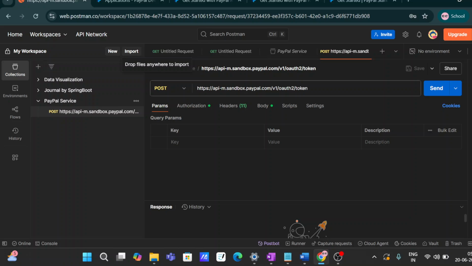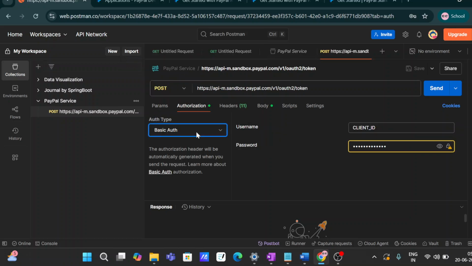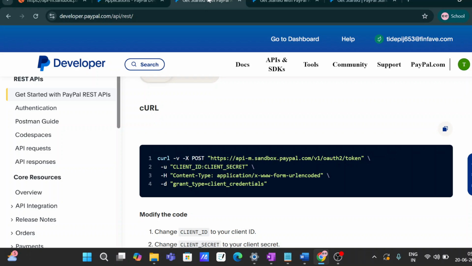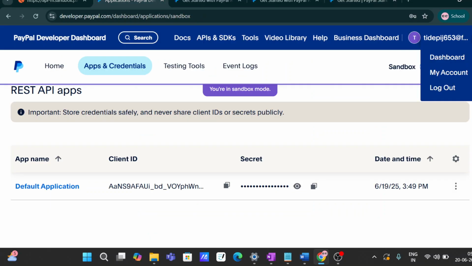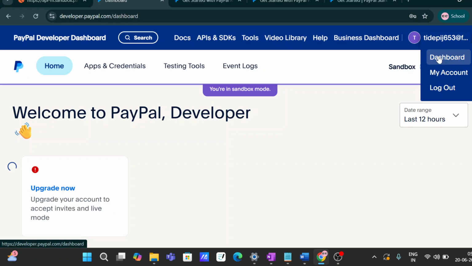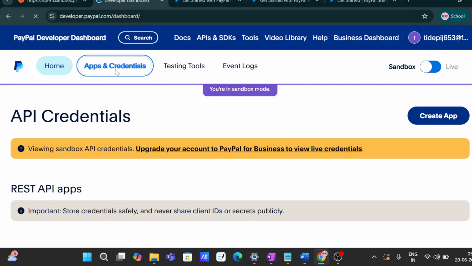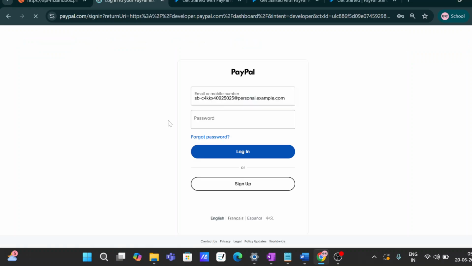Once you do this, a URL is created. Now on the authorization part, you will have to select client ID and password. You'll have to pass the actual client ID and password to hit this URL. So what to do? Head over to your PayPal page where you are logged in. Go to the dashboard, and here in the apps and credentials section, you'll get, okay, I'm logged out.